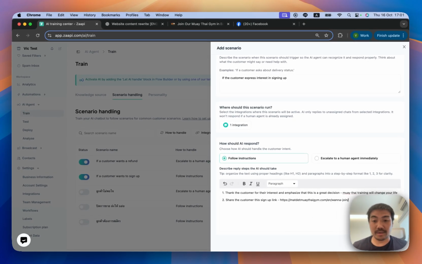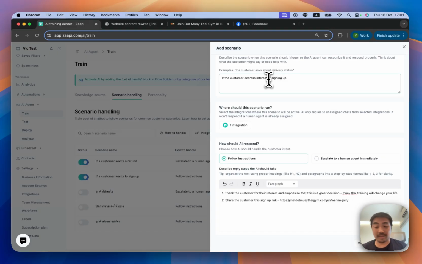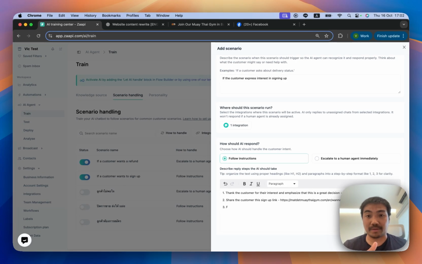You put that in here so that if someone has enough information, they'll be like, okay, where do I sign up? Then the bot will follow these steps. Very different from a knowledge base, right? The knowledge base is like, what's the opening time, et cetera. This is what the bot does, this is how the bot takes action. And then, inform the customer that a sales agent will contact them as soon as possible, right?